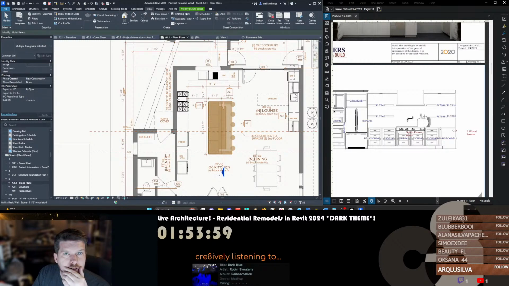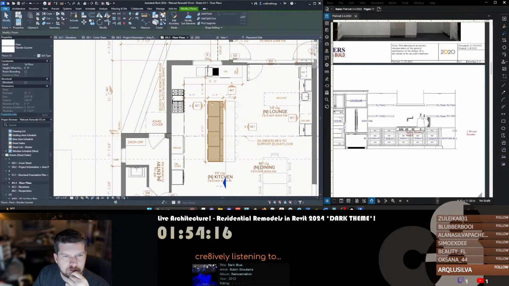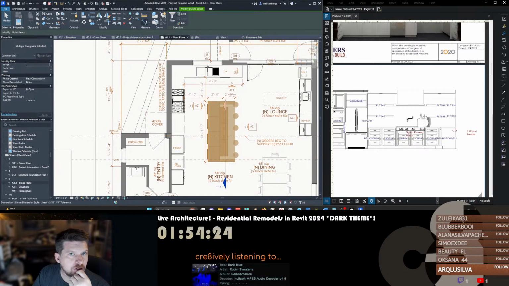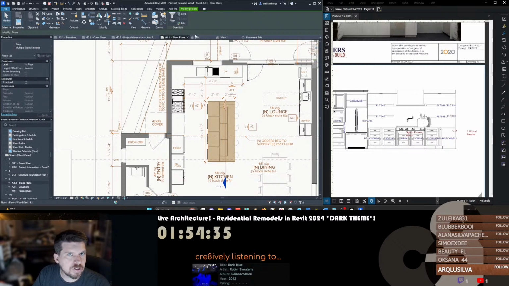Why is activate dimensions not up here? Oh no. Did they change it again? Line dimensions measure between two. Did they change activate dimensions again? There it is.